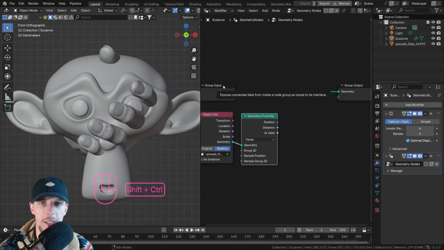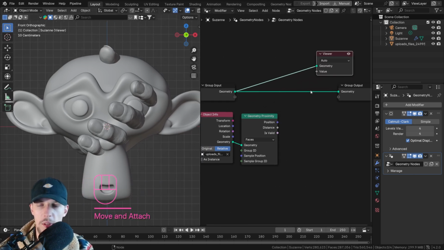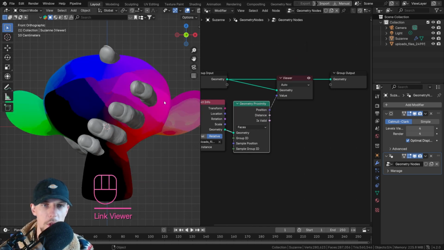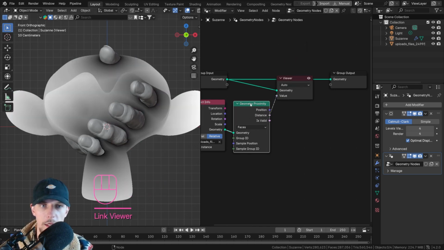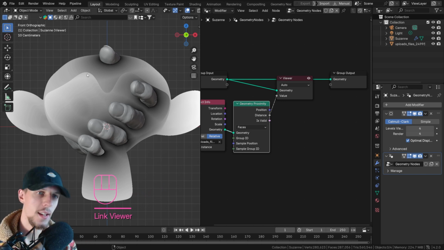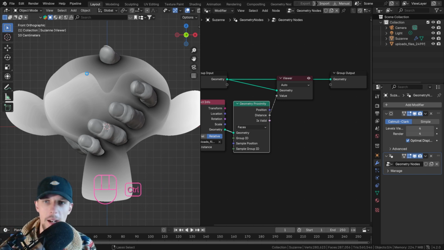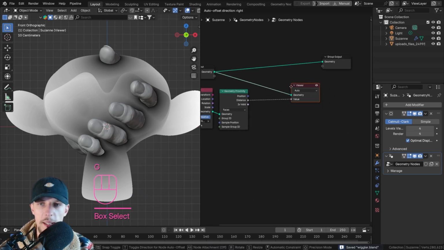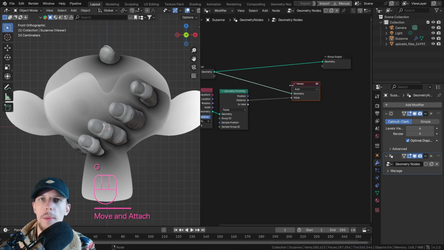So I'm going to Ctrl-Shift left click on my inputs and also Ctrl-Shift click on the proximity. And then we see the position, but if we do it again, Ctrl-Shift click, we see the distance between the hand and the head, right? The proximity mask. And that is something that we want to be using to specify what parts of the mesh are going to be moving.